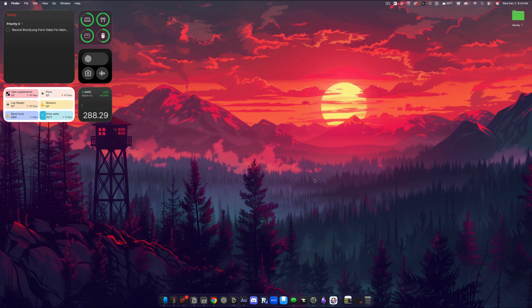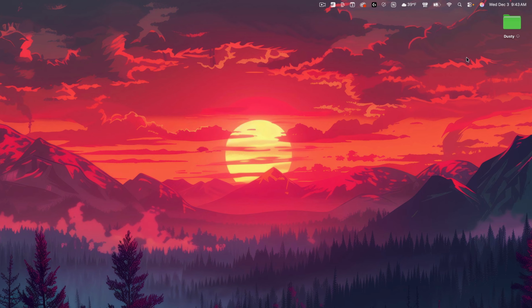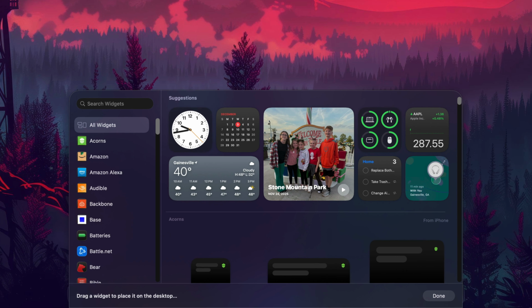In order to add and customize widgets on your Mac desktop, it's very simple. First thing you want to do is go into your Mac and click on the date in the upper right-hand corner. You should see your recent notifications pop up, and then you'll also see a button that says Edit Widgets. Go ahead and click into Edit Widgets.